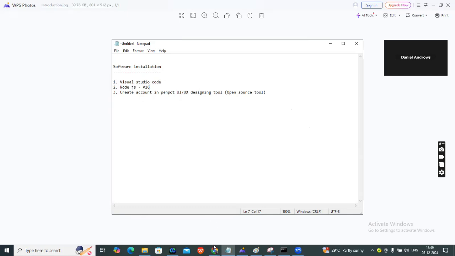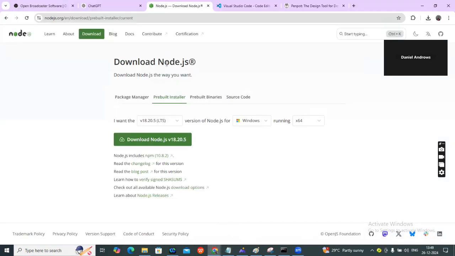So let's see how we can download these. Just go to the Node.js official website, and there are a lot of versions out there, including the latest versions. We are just selecting the Node 18 version from that. Just click on this one and it will be downloaded. Then try to install it on your local machine.